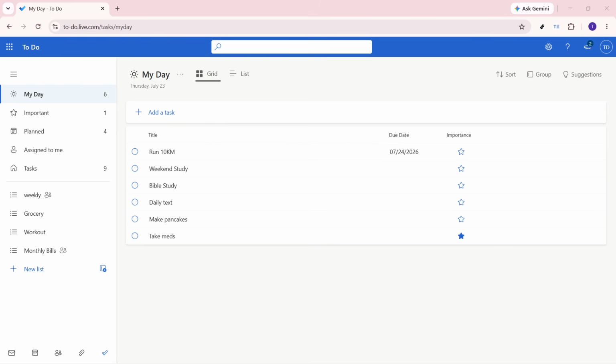To begin, open Microsoft To Do and go to the My Day page. My Day is designed to help you focus on the tasks you want to pay attention to today. It's a great starting point because it gives you a clean, simple view of what's currently on your plate.